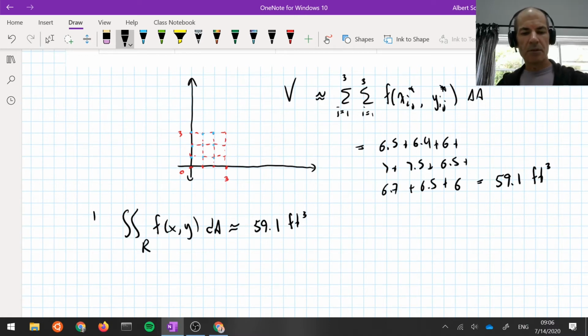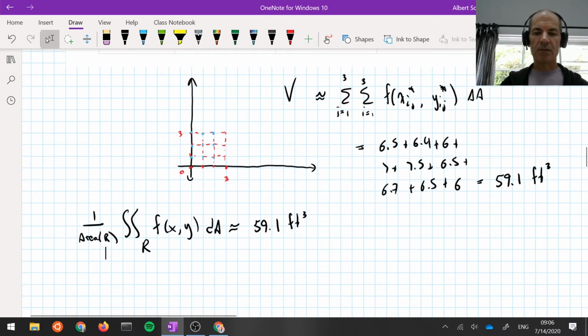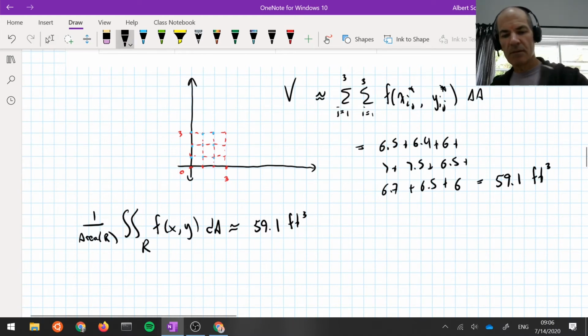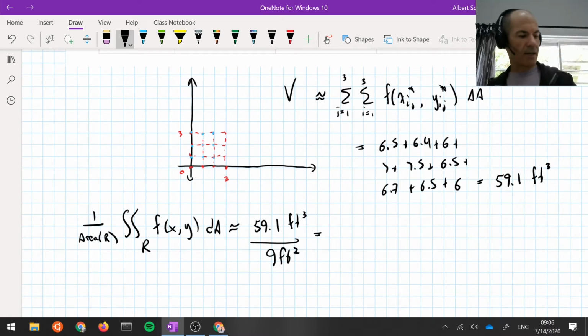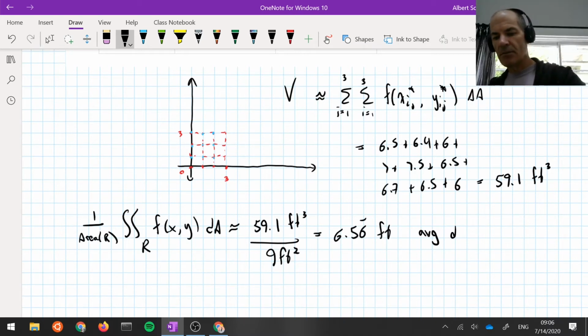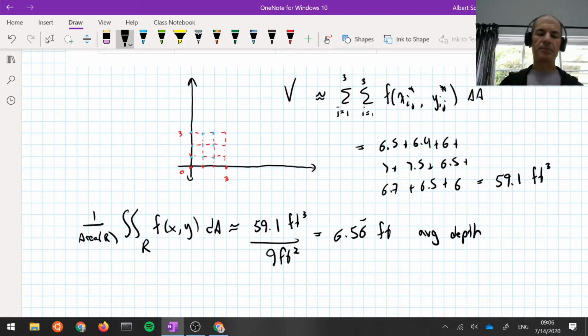And if we want to compute the average, we just need to divide by the area of R. What's the area of this rectangle? It's 3 times 3, 9 feet squared. And we get 59.1 over 9, which turns out to be 6.56 repeating, and the units are feet, which makes sense. So that's the average depth of the hole.